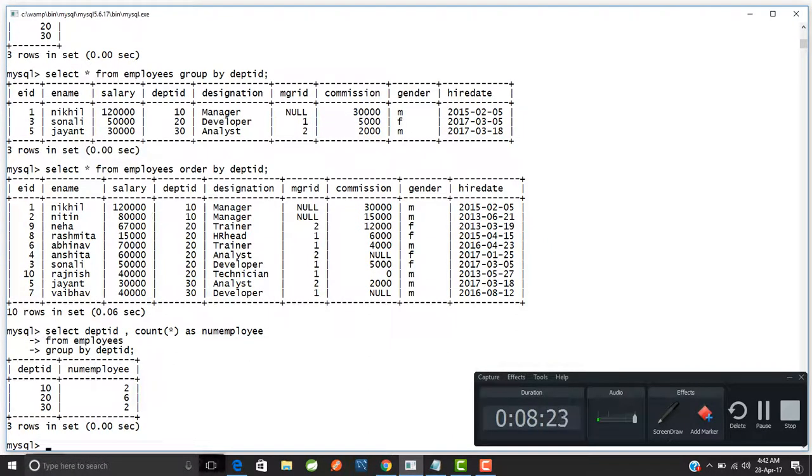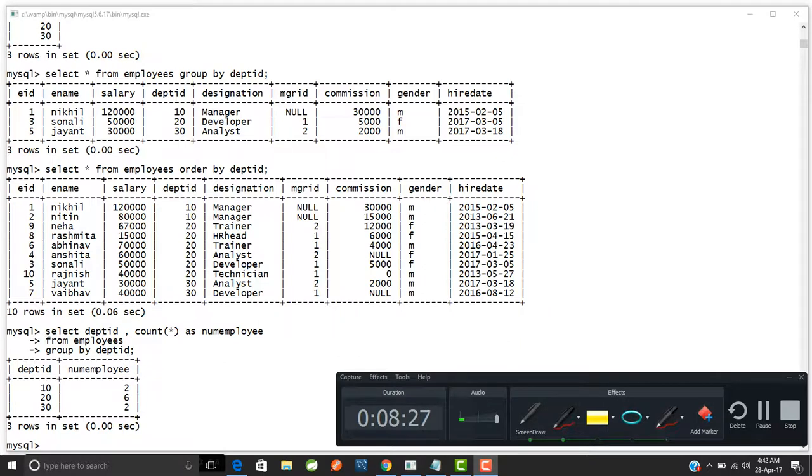Now let us try to understand how this query is working. I'll take the pen tool, and here let us go. So what am I doing? I am using the group by clause, and I am saying group by department ID. So how many distinct departments were there? You saw previously, 10, 20 and 30. So for department number 10, a group will be formed.